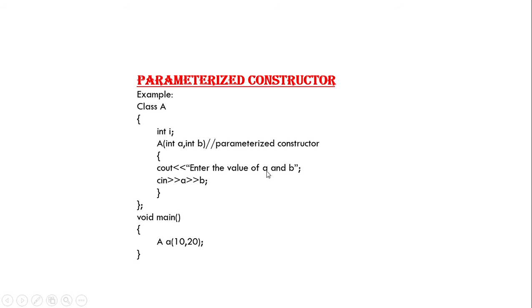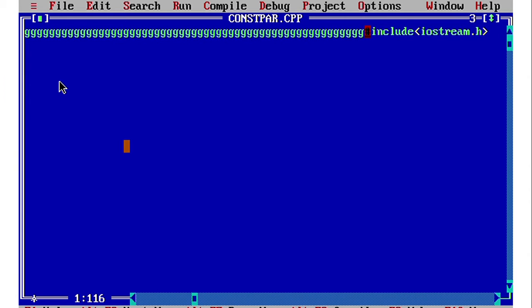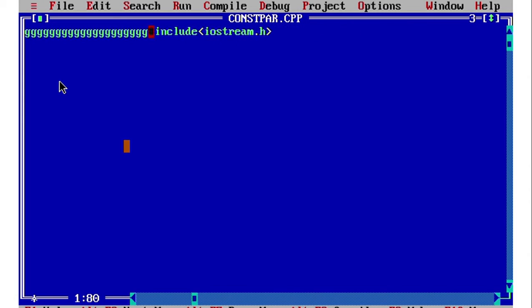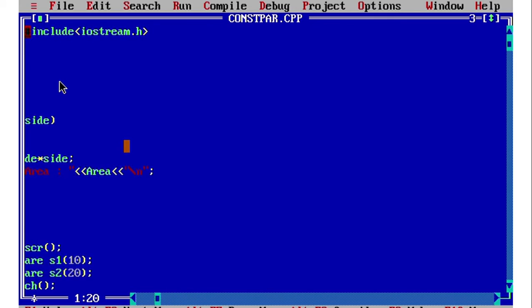and b. Now in void main, I have created the object for this class A, small a, and this small a is having the values 10 and 20. So it will go to the constructor, and it is automatically going to print the values 10 and 20. So the output is going to be 10 and 20.